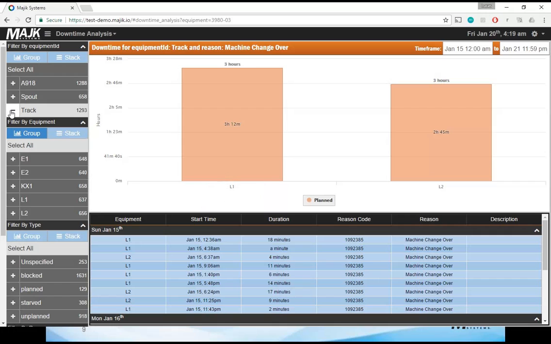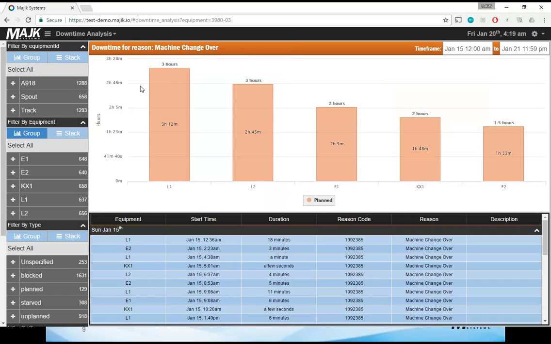Now, if I want to compare that to all of my machines, I can unselect this and check out my machine changeover time for every single machine. What this is telling me is that I've reconfirmed that the L1 line is my #1 problem, even when comparing it to the other machines, and it tells me that I'm on the right track.